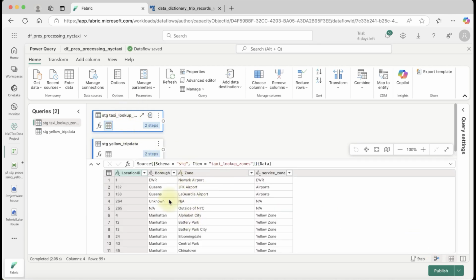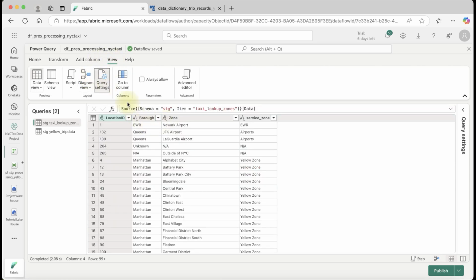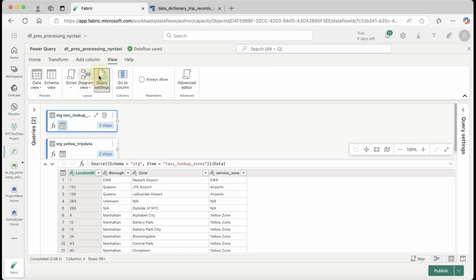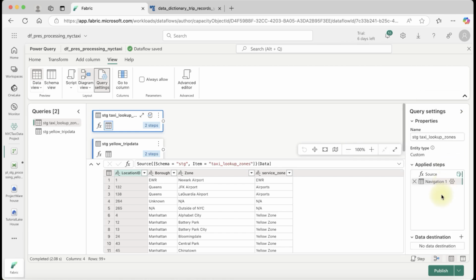You can see here this diagram view, and this is the data view. If you go to the view tab and uncheck this, then you cannot see the diagram view. So make sure this is checked, and if you uncheck this, then you cannot see the query settings. So also check here. Okay, and this is the data view. So let's click on query settings. Okay, so let's also expand this and also expand this to see the steps.